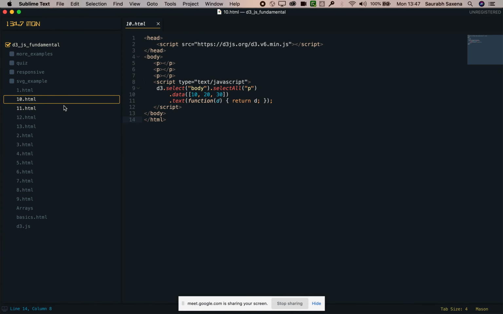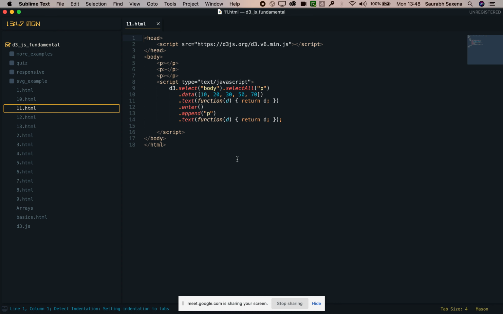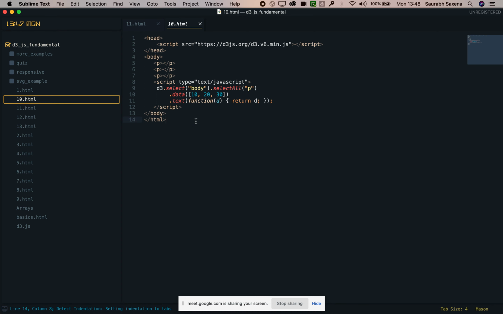Okay, next example. Saurabh, quick question here. Yes. What if we don't apply the text method, I mean the text function, and we just keep it till data 10, 20, 30? No, it won't return because you're not applying.